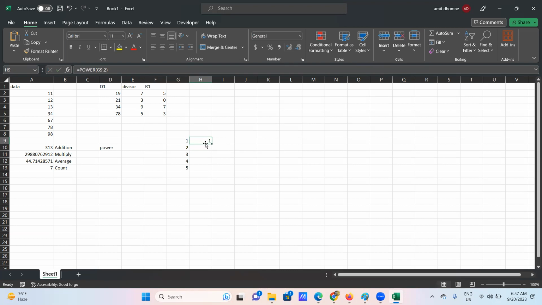Now you can drag it. Wait until this small black plus symbol comes, and then drag it till the end. So you can see 2 to the power 2 is 4, 3 to the power 2 is 9, 4 to the power 2 is 16, 5 to the power 2 is 25, right? Like this you can perform your calculation.